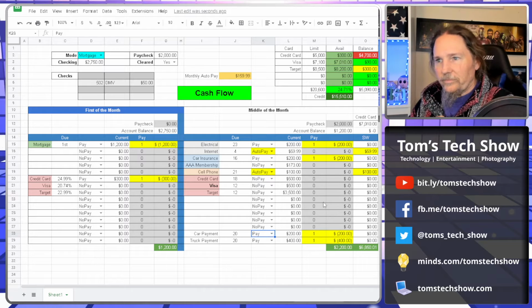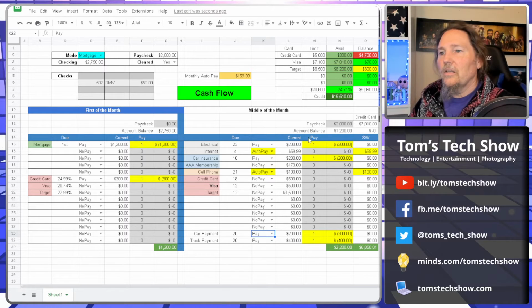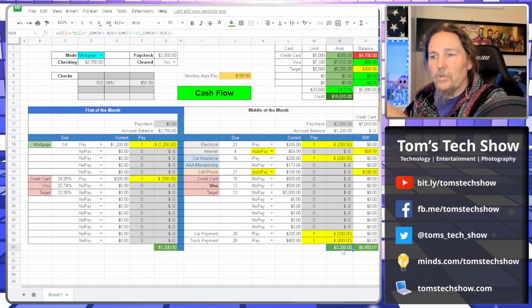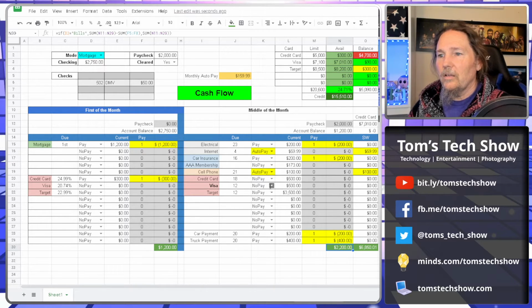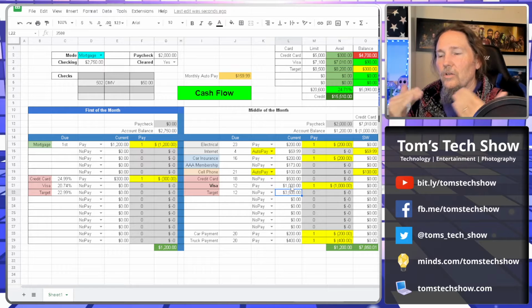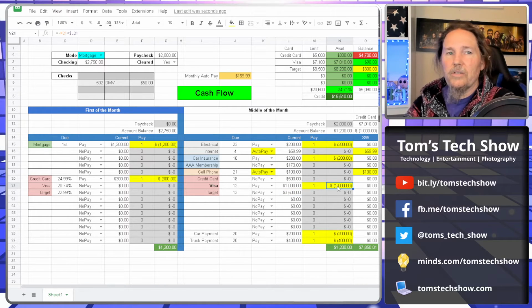Now, as you can see, this is saying that after the middle of the month, there'll be $2,200. So I can actually pay, say, $1,000 on my Visa card. Great. So if you see this $1,000 here, you see a couple of numbers over here that are for credit card kind of tracking.